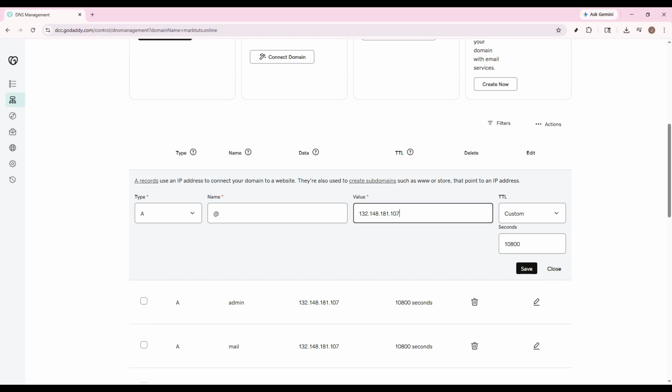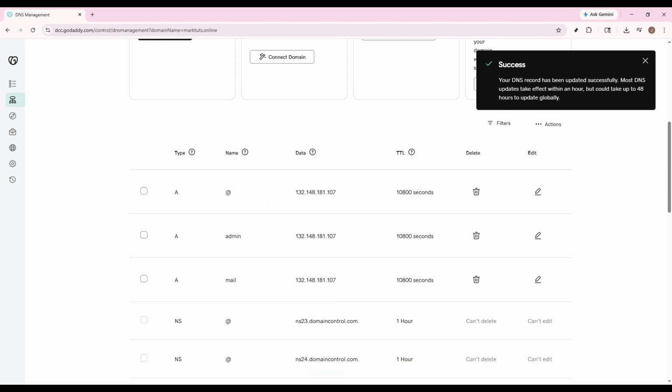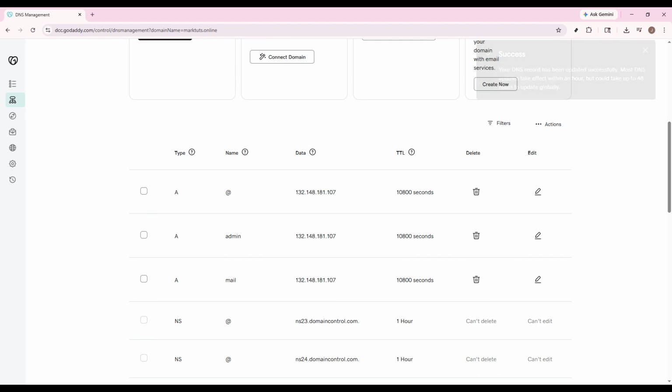After that, click Save. That's the most important step, because without saving, your changes won't take effect. Once saved, GoDaddy will update the DNS record, but keep in mind that DNS changes can take some time to propagate. In some cases, it can update within minutes, but in other cases, it may take a few hours, and occasionally up to 24 to 48 hours depending on the network and caching.